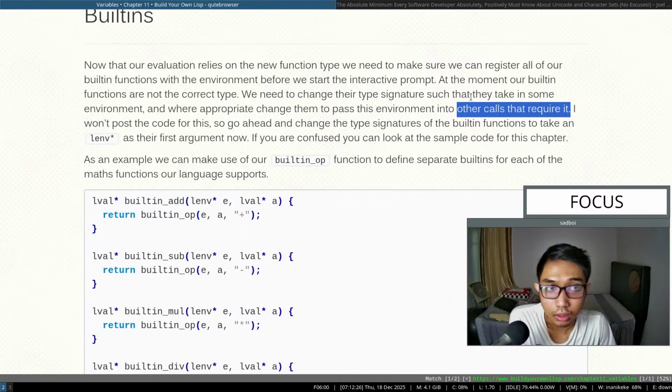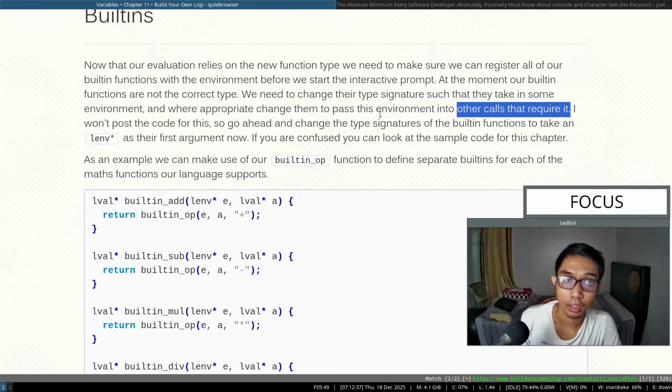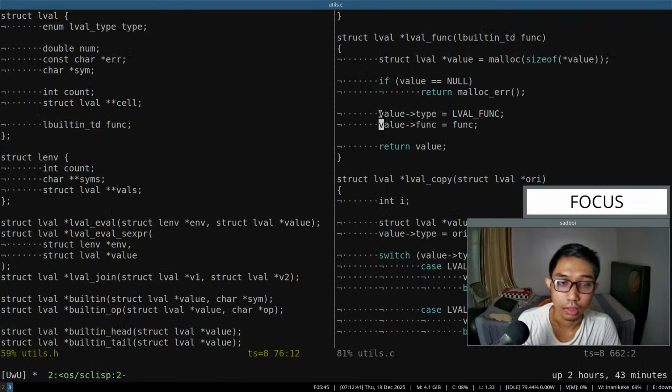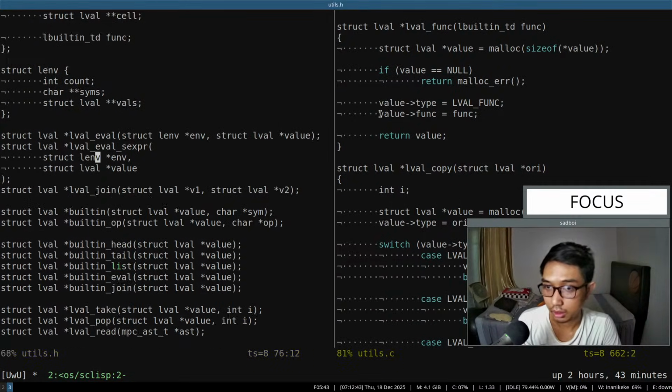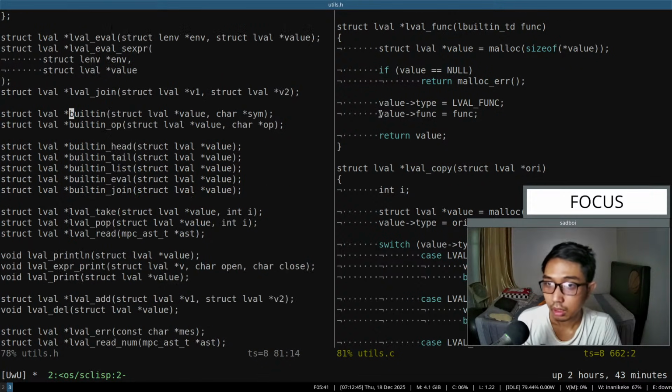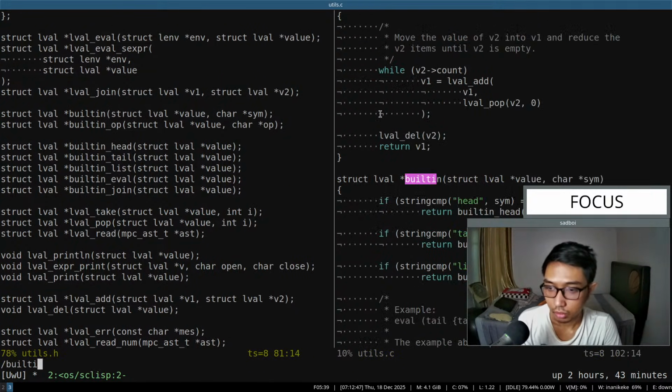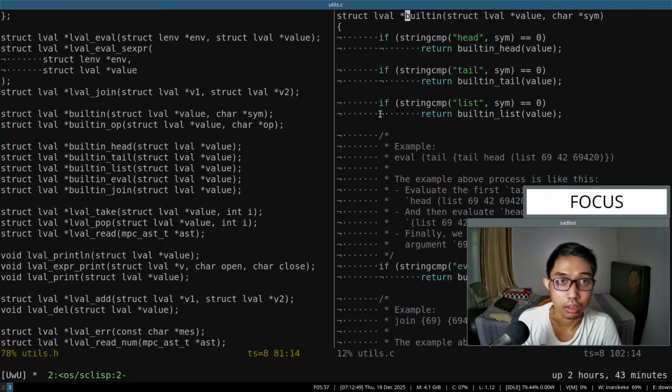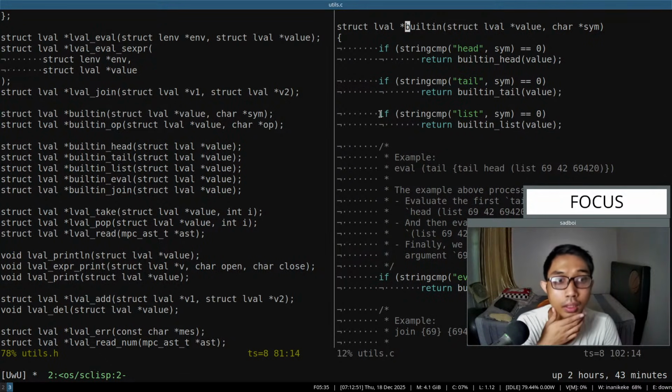The type signature says that they take in some environment into other calls that require it. Built-in functions are not the correct type. Alright, let's check. Built-in this one. Okay.